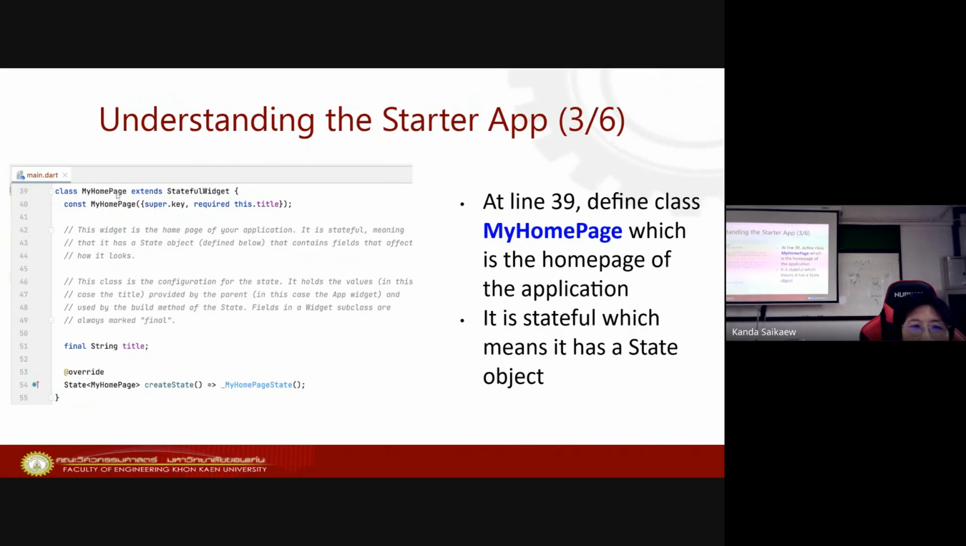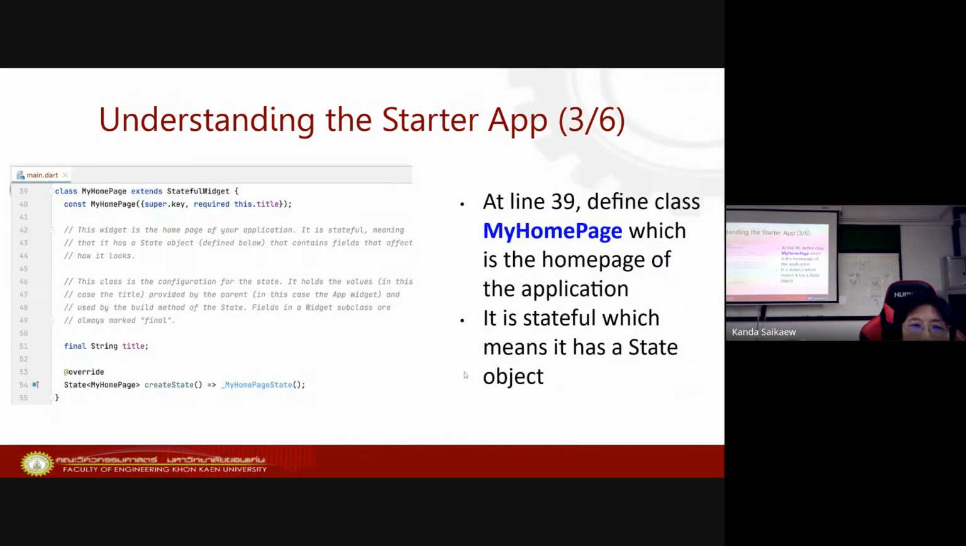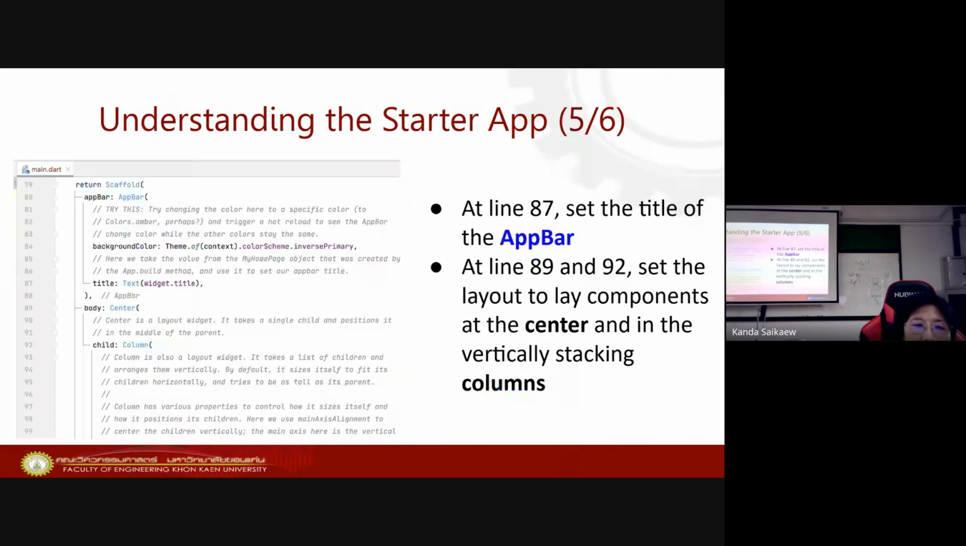Okay. So remember that when we call my homepage, we actually pass the value of title as Flutter demo homepage, right? So that's why this title will have the value Flutter demo homepage. And then when we create the widget and return the widget with scaffold that has app bar and displays the title, that's why widget.title here has the value Flutter demo homepage.